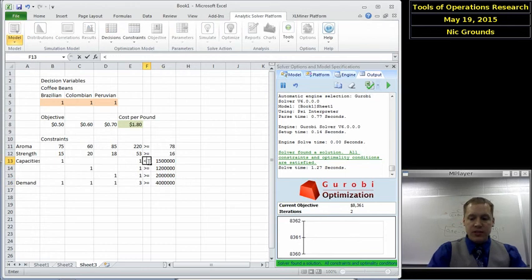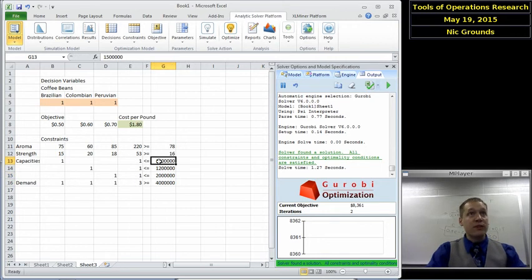And actually, I've written this wrong, so we can't have, these are less than or equal to constraints, because we can have no more than 1.5 million pounds of Brazilian coffee beans. That's all we have available. We can't have more than 1.2 million Colombian, 2 million Peruvian beans. But we need to make a mix that together, however many pounds of beans we use per mix, uses 4 million pounds of coffee.